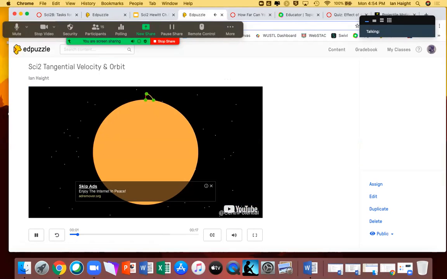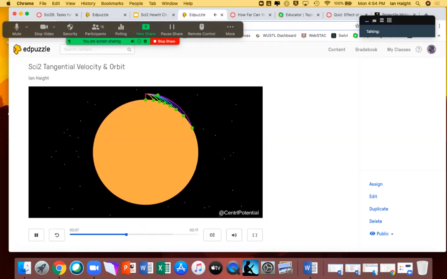Here's an easy animation showing how something like a satellite or the moon orbits Earth. At just the right trajectory and velocity, it's possible to make an object fall basically forever.